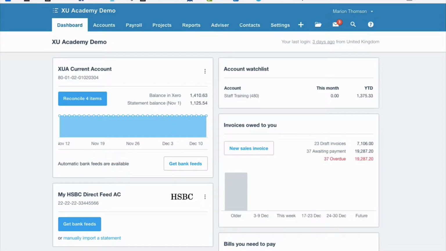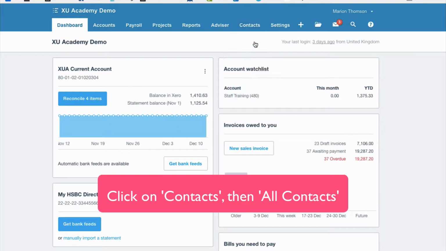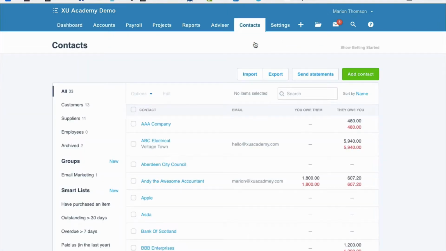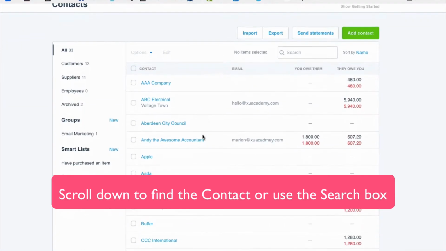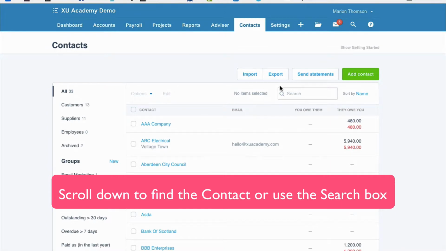Okay, we've got a contact in Xero and their details have changed, so let's see how we would update Xero. So we'll go to contacts and we'll choose all contacts. And then we can scroll down and we can find the contact we're looking for, which in this case is BBB Enterprises. Or if we have a big list, we can go to the search box.